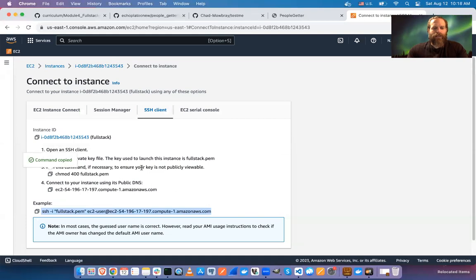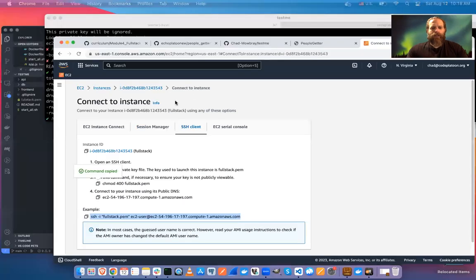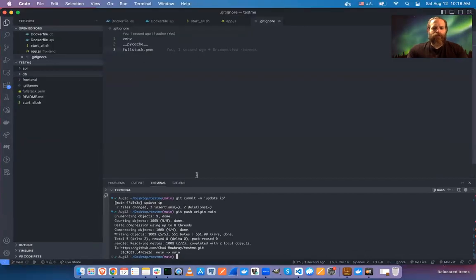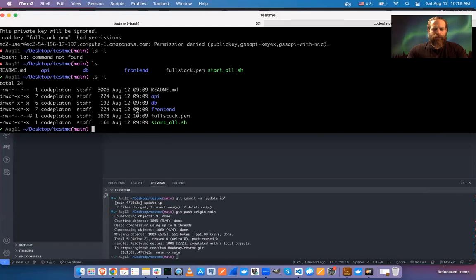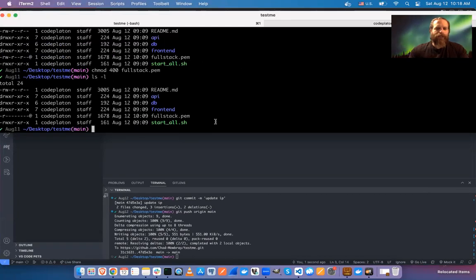So we'll run this command, chmod 400. And now if I see this again, you'll notice that I think only the root user can read this. So we went from basically anyone can read it to only the root user can read it. So that should be fine.